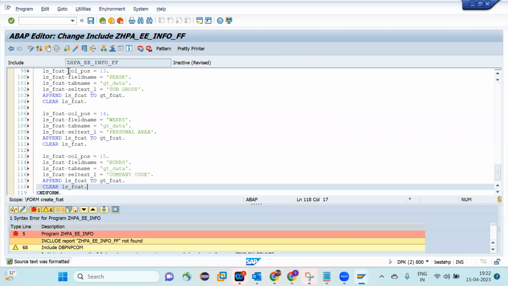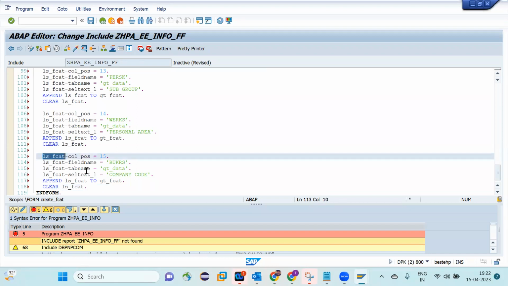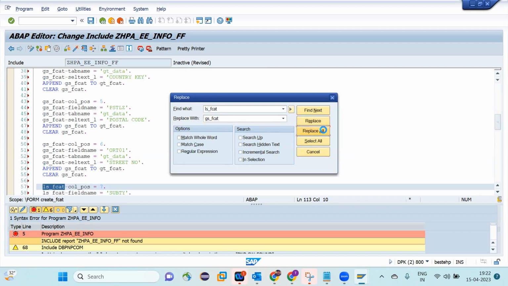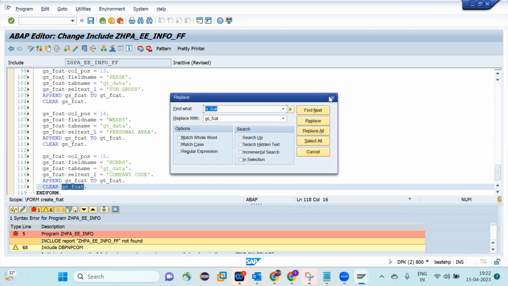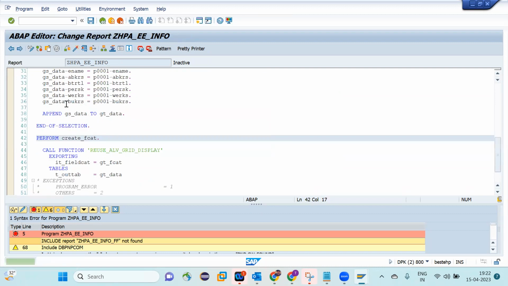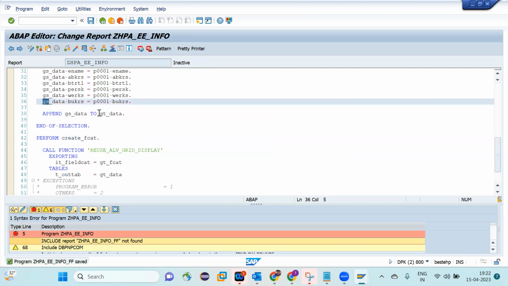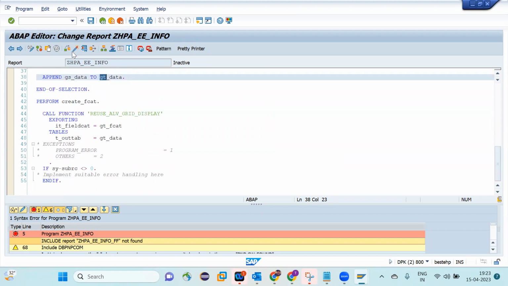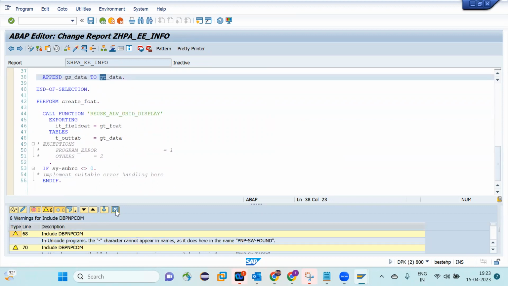Okay. So instead of LS fcat, what I'll do is GS filter, just like that, the work area name I gave because I created an include. Instead of local, I just use global. So just to remember, I'm giving GS and GT, global internal table. GS is the work area I'm giving. Now you see it. It's okay.